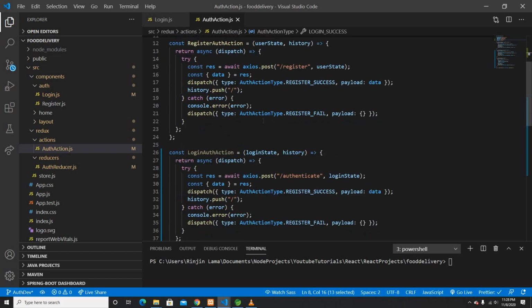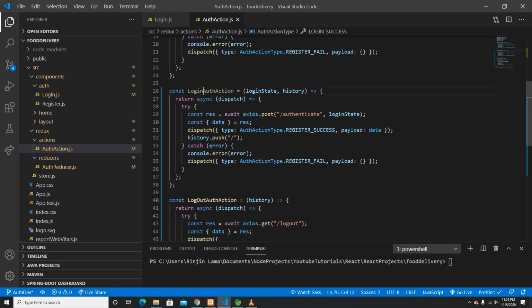So if the login auth action is triggered, then I will trigger something called login success, and in this login success, I will receive data. Okay, so I'm passing this data. This is going to be user data. So this is login success, and now I need to create login fail. If login fails, then I'm going to only pass an empty array, nothing else. That's all. So I'm also getting the history, and I'm pushing here.